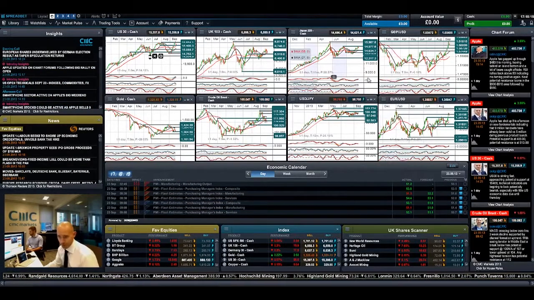So you notice here on my main default screen I've got 8 of my favorite charts. I've got insights, Reuters news, economic calendar, a couple of my favorite watch lists, and the chart forum. But if I jump onto, say, my layout 2, you'll notice a slightly different configuration.